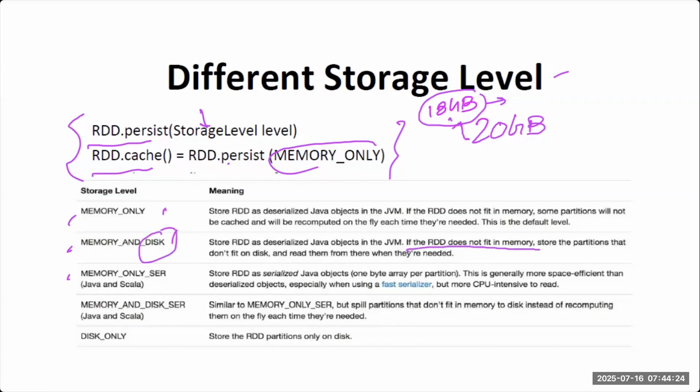If an RDD does not fit into the memory, then the partitions that do not fit are stored on disk and read from there when they are needed.